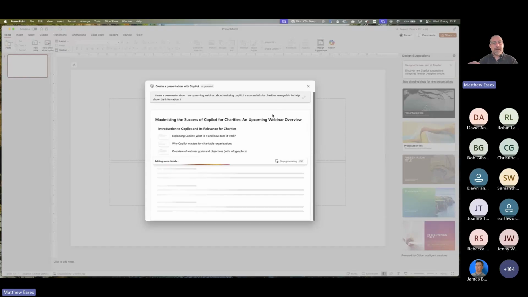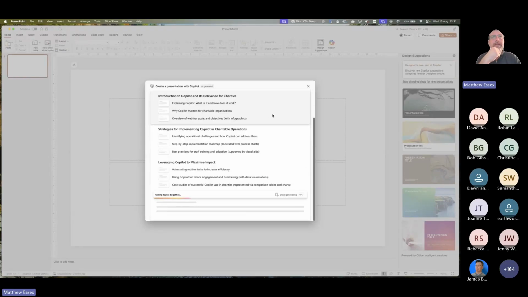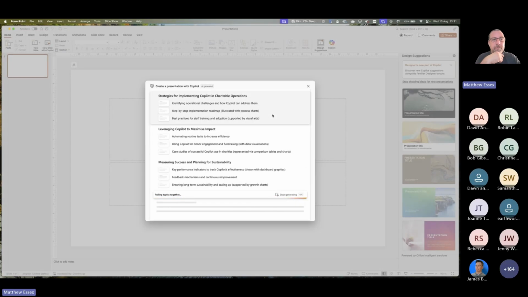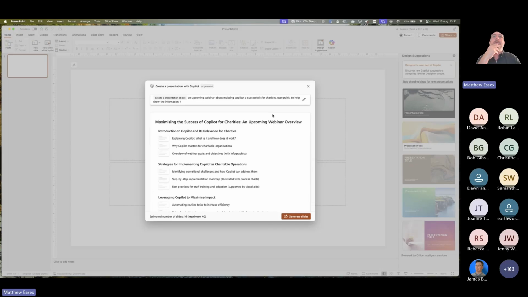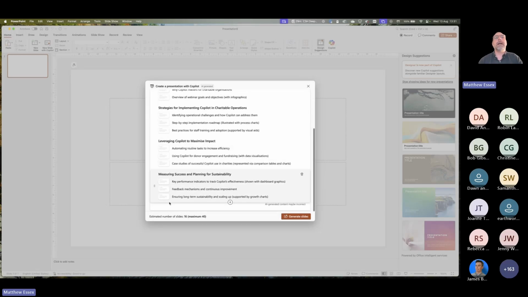The prompting that I used there was fairly basic. It didn't give it a lot of information, to be fair. But again, it's kind of learned about all the other stuff that we do. So it's tried to fill in some of the gaps for us. So now it's given us what it thinks this should be called. It's introducing Copilot. It's given us some slides here. And it's given an estimated number of slides, 16.